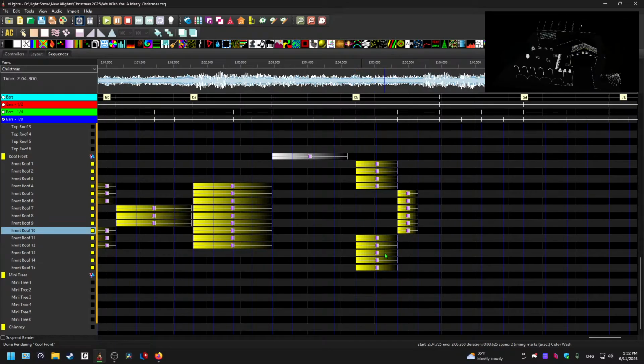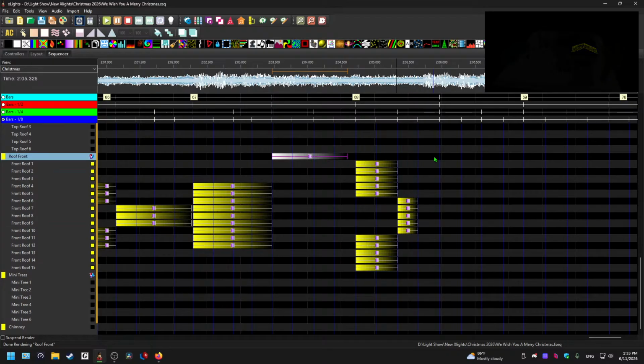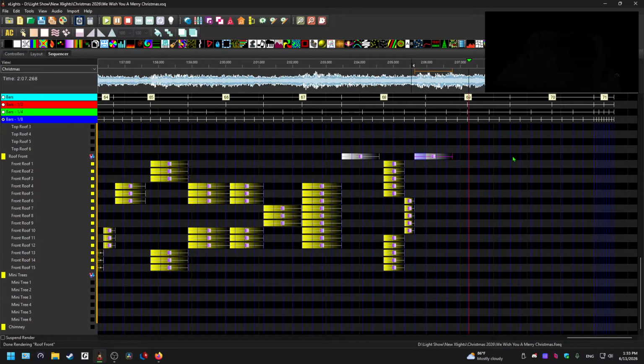2, 3, 4. Okay, I should do this in 5. 1, 2, 3, 4, 5. 1, 2, 3, 4, 5, 5, and then we should do one with all of them. And then it should be like max brightness. And then just go off in the end. Even faster. Even faster than that. I think that's good.